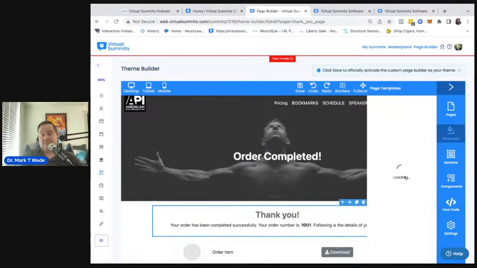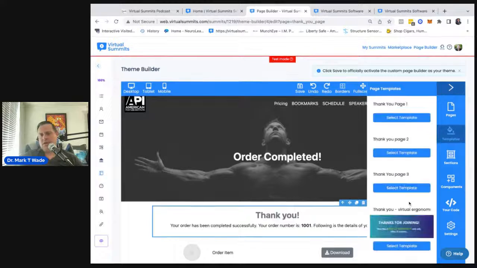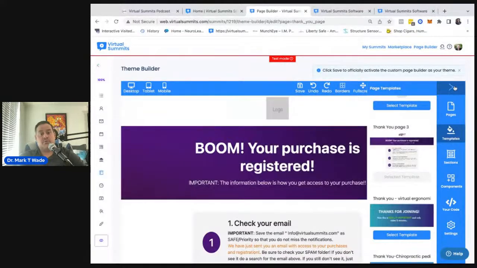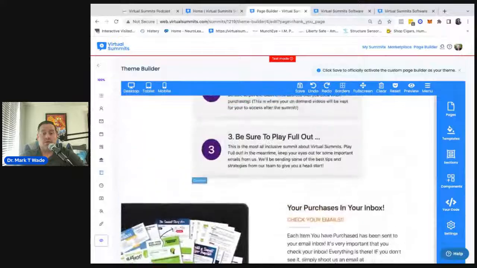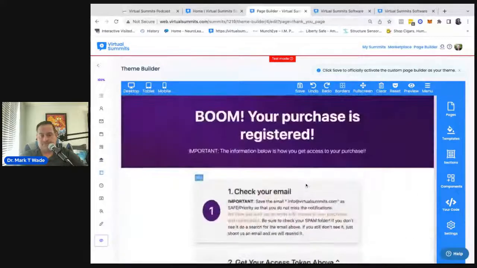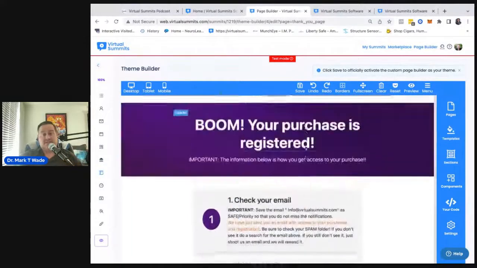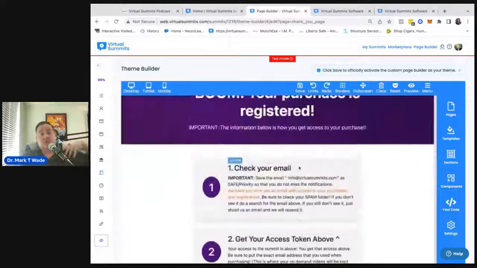Let's see if we have any templates like that. So let's see here. Yeah, this is a good example. So right here, boom, you're registered, next step, next step, next step. And there's really no dynamic piece here because this isn't telling anything about what they actually purchased. This is just saying, hey, next step. And if that's what you want to do, great.